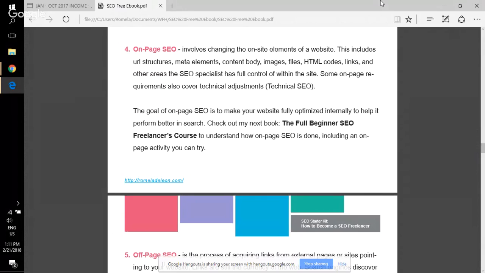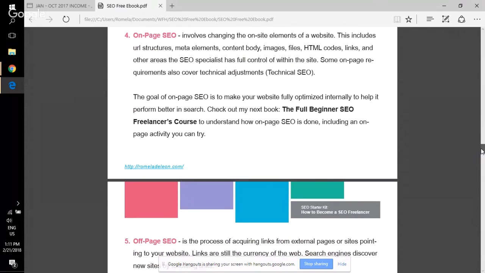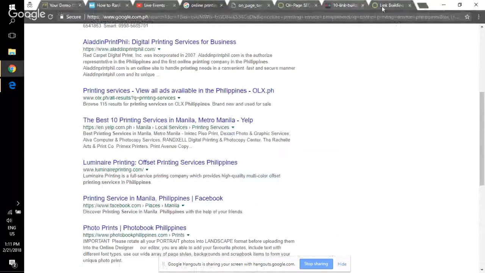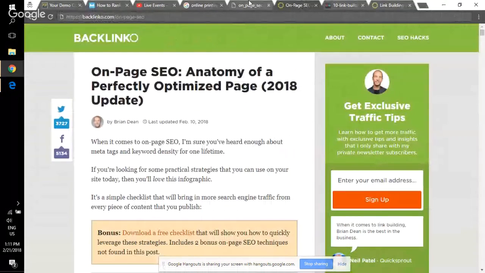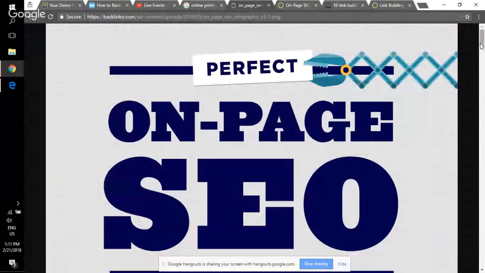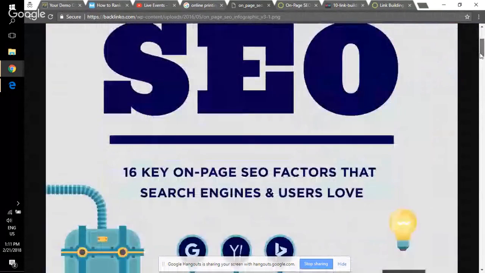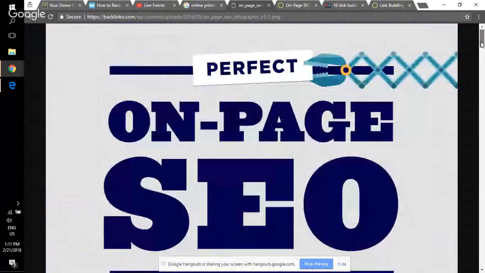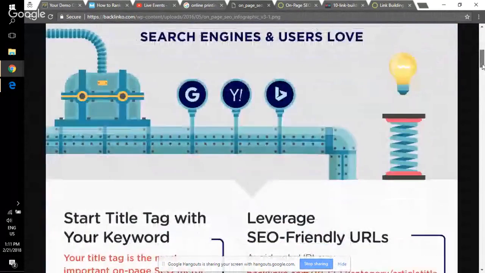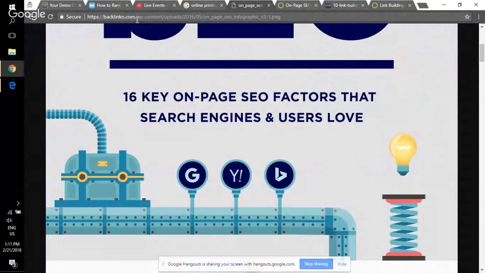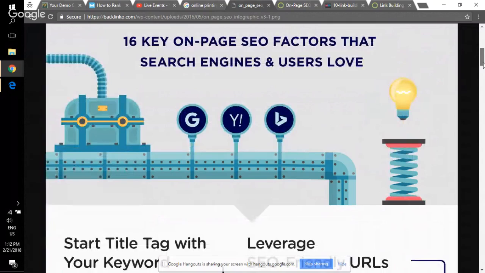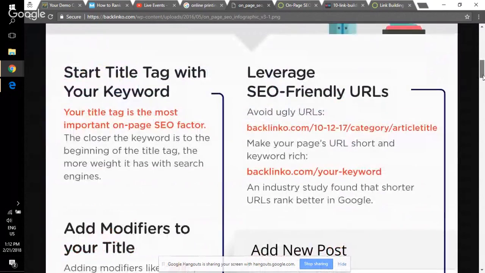Okay. So for now, I'll just show you a sample of the perfect on-page SEO. Perfect 16 key on-page SEO factors that search engines and users look for. Okay, this is what they say. This is from backlinko.com, and it says this is what search engines and users look for whenever they land on a page. So these are the most important SEO factors.